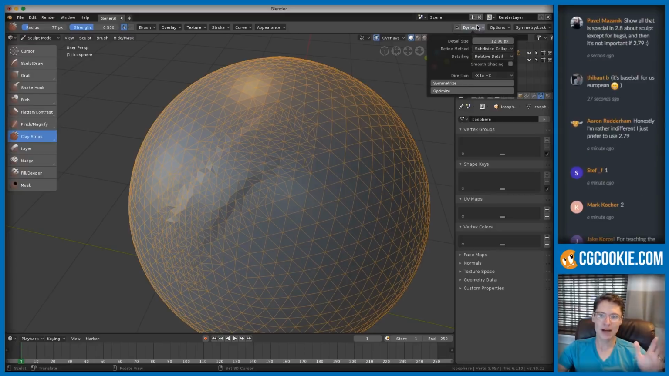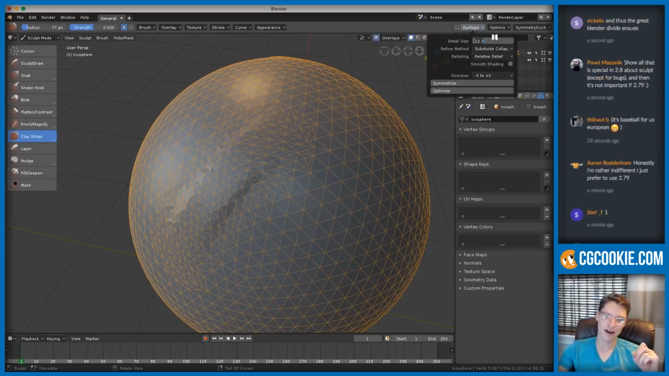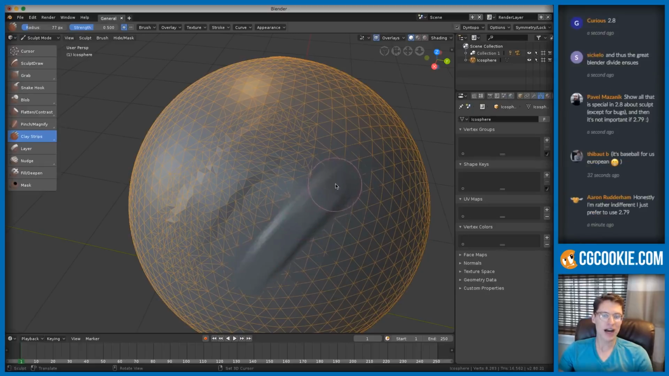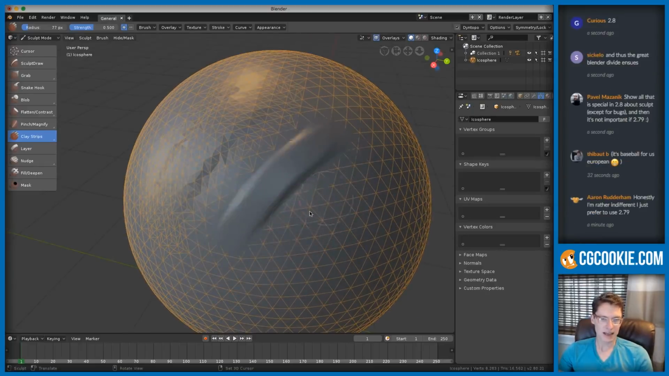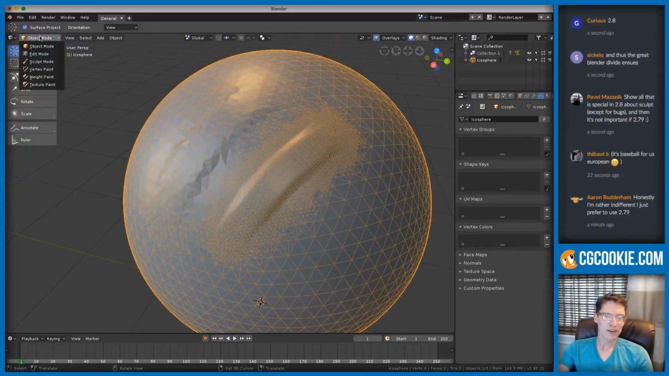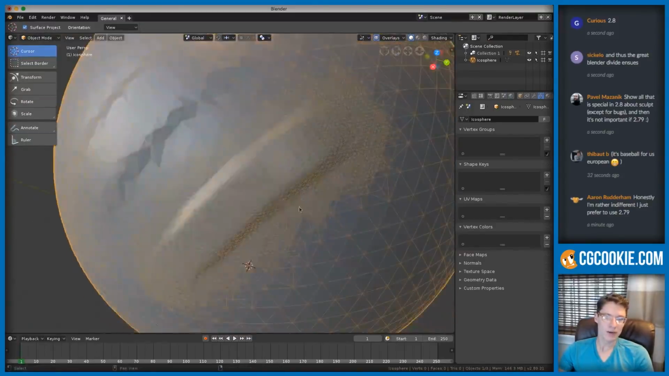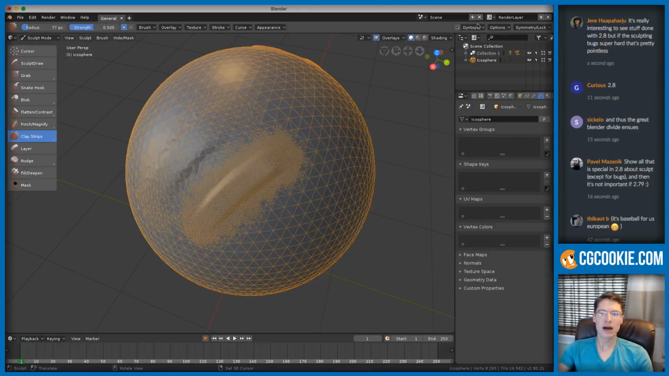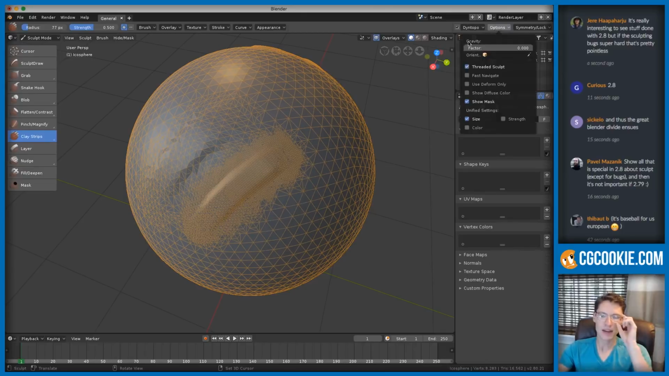Within the dynamic topology settings, you can change the detail size to like 5, and all of a sudden I have much higher resolution fidelity on that stroke. Silly enough, I have to jump out of sculpt mode, but now you can see that the geometry is much higher res. So if I want more detail, I can lower the dynamic topology settings here, the detail size.